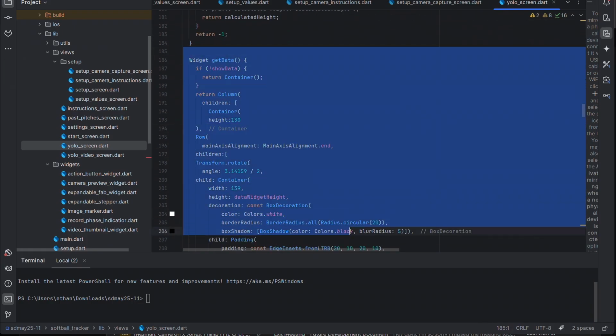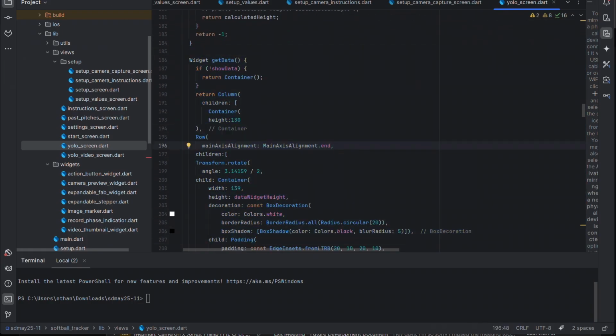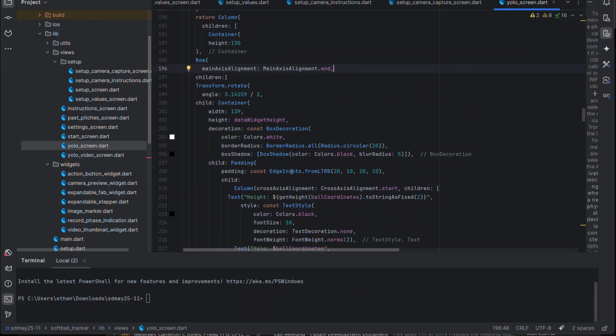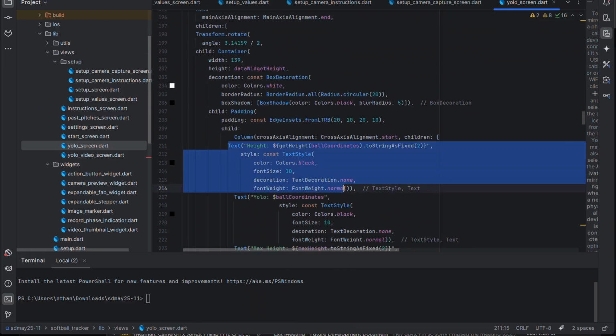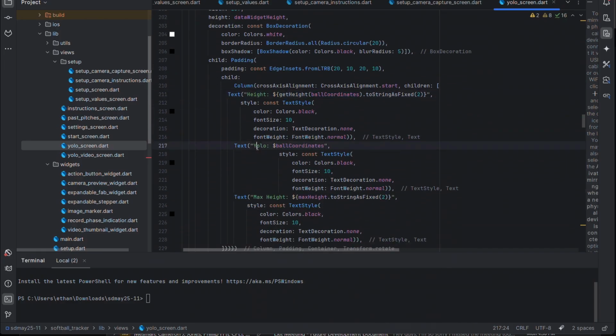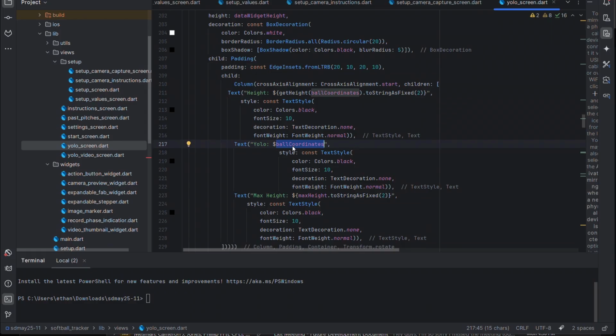I also did the get data widget. That's the thing up in the top left-hand corner that shows the current height, the YOLO coordinates that are returned, and the max height. That max height was set up in the trackball function. The get height is going to return here. It's going to just call the get height function using the current ball coordinates, and the YOLO is going to just output those ball coordinates directly.